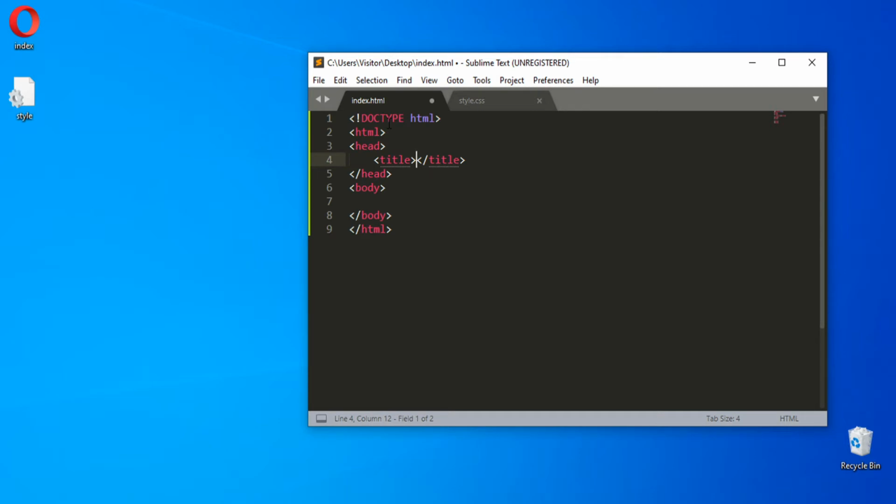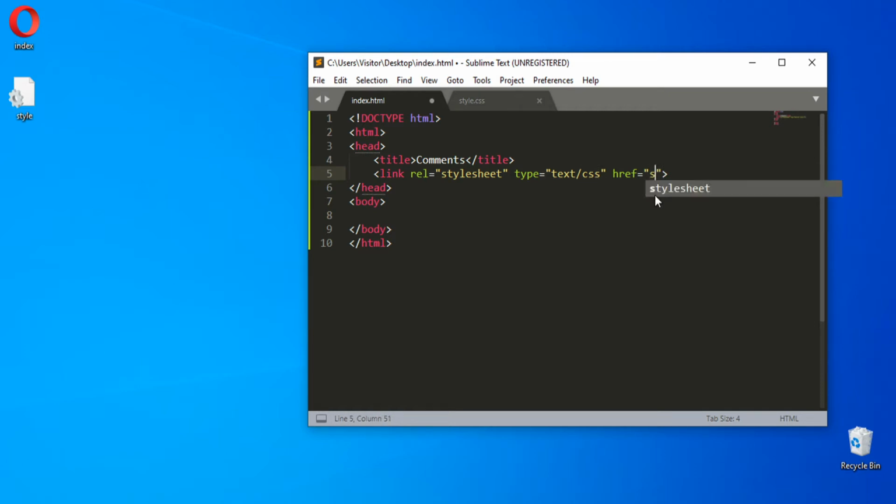If you write html and press tab, here is the HTML structure. So first, the title will be Comments. Then we need to get the CSS file, so we write this link. This is a CSS file and the name will be style.css.